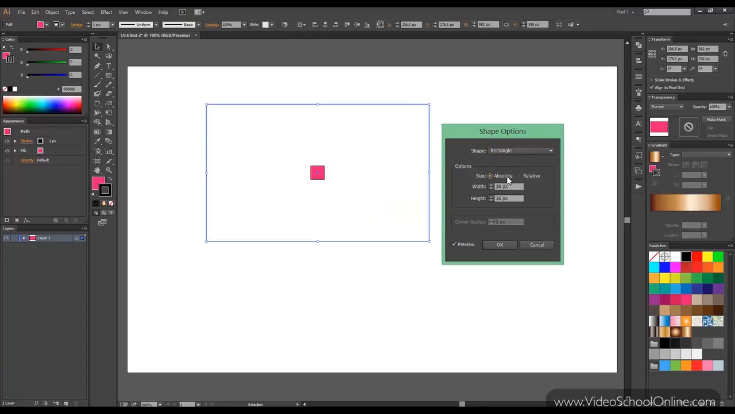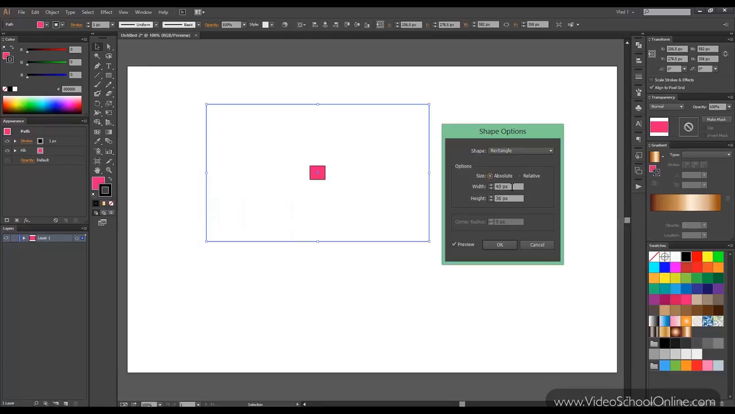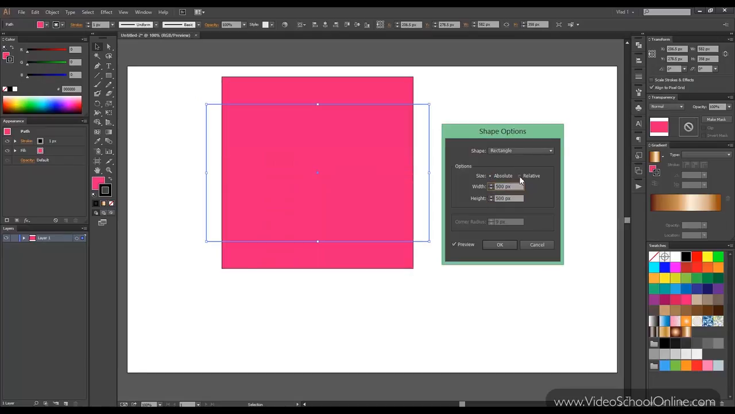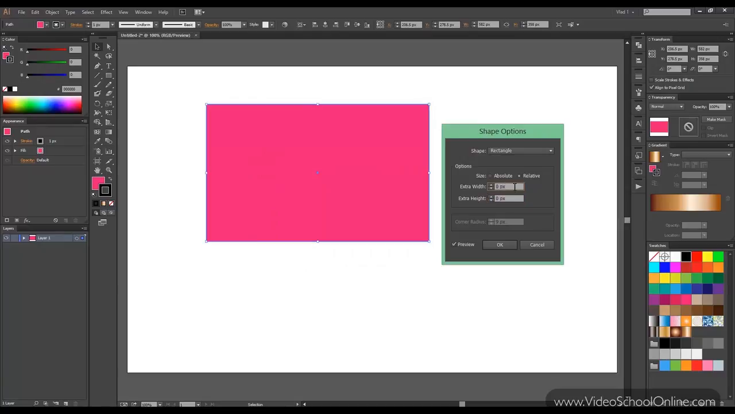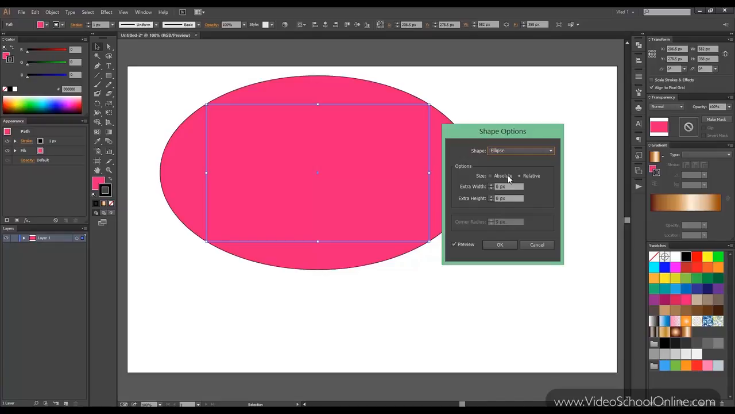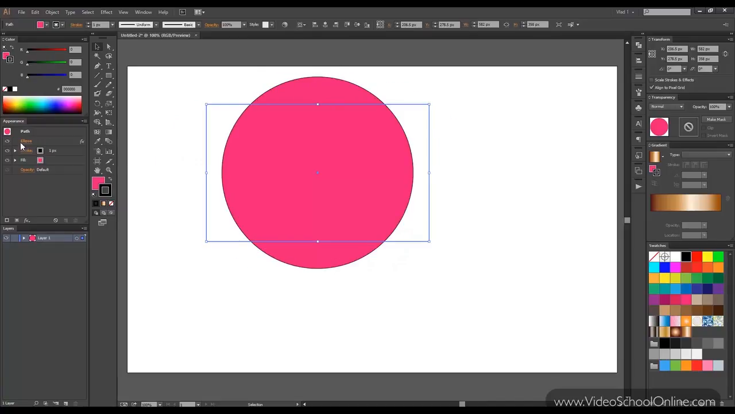And you can put the size or relative if you want to put extra width, or absolute if you want to make it exact. And relative maintains the original size but adds extra dimensions. So if you keep it 0, it will keep as the original. Now we can make an ellipse and click OK. Let's just see.